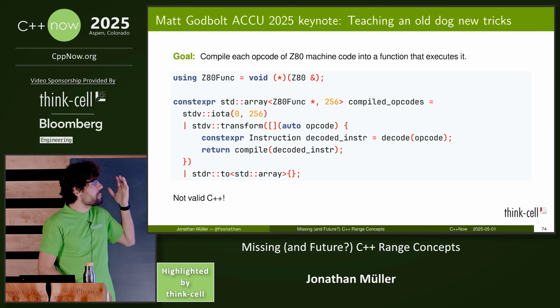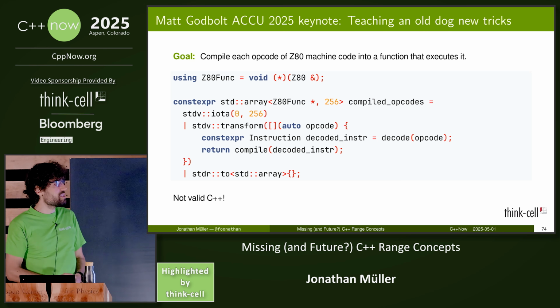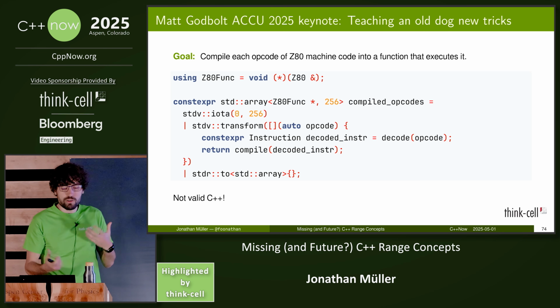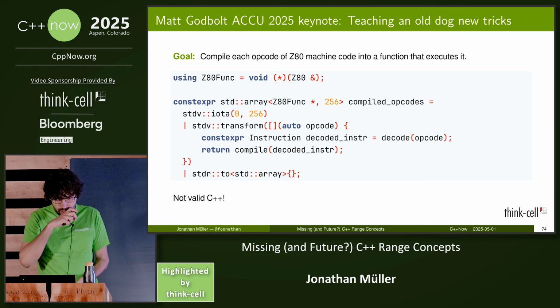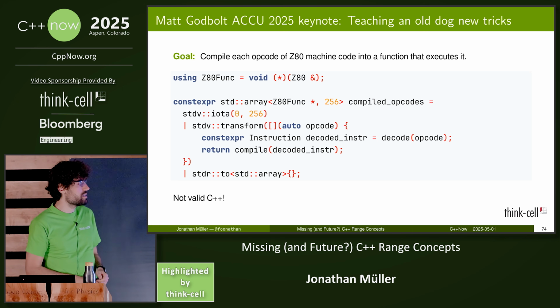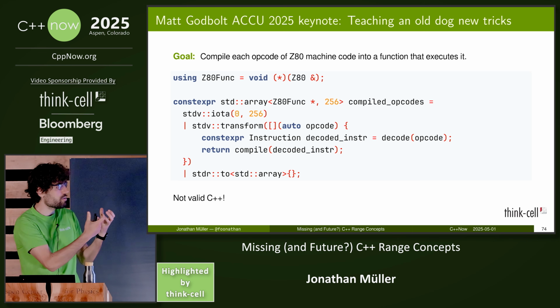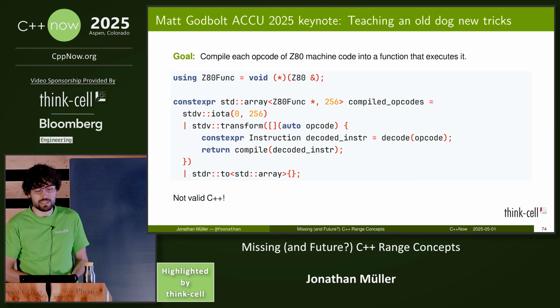Case in point, Matt Godbolt gave the keynote at ACCU 2025. And he wrote an emulator for the Z80. And he said he really wants to write code like this. So he wants to turn each opcode, compile that into a function that would emulate that opcode.